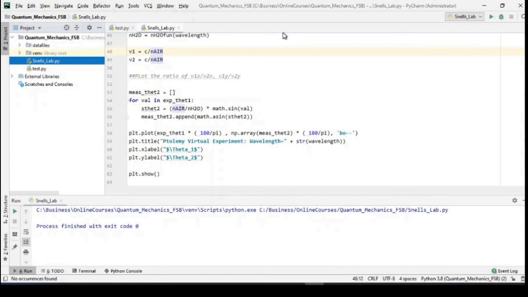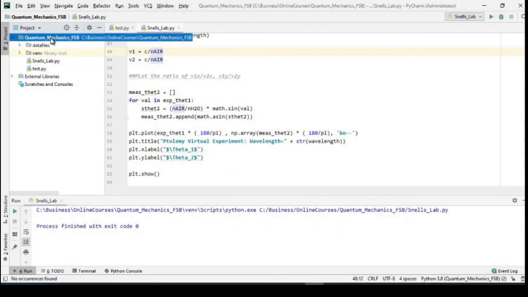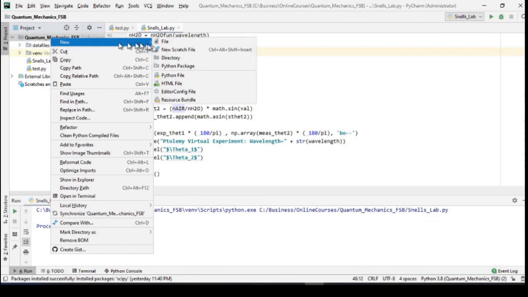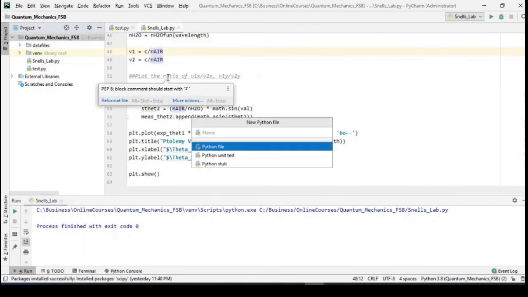All right, so we're gonna generate a new script for this particular exercise, and so we're gonna come over here to our project, and we're going to create a new Python file, and I'm gonna call this one Hertz lab.